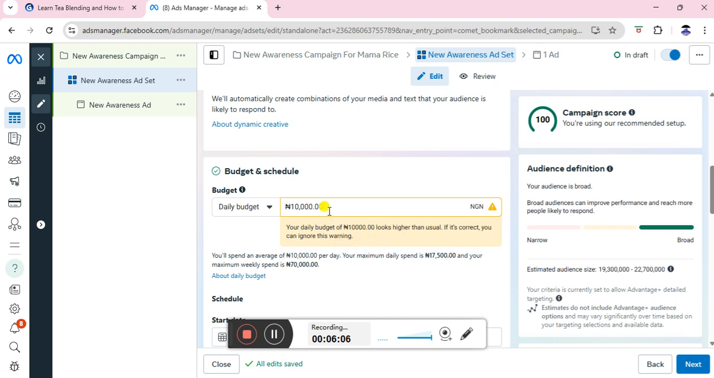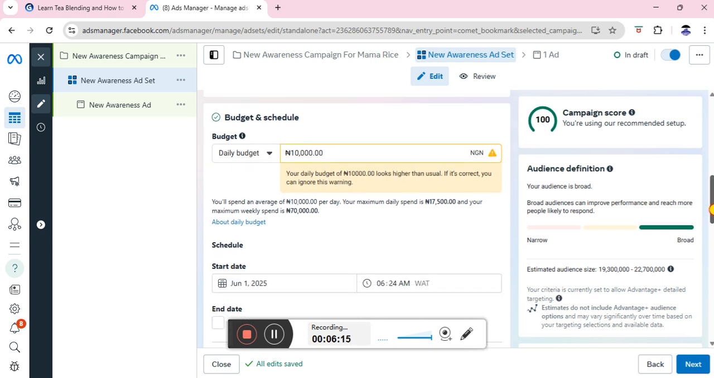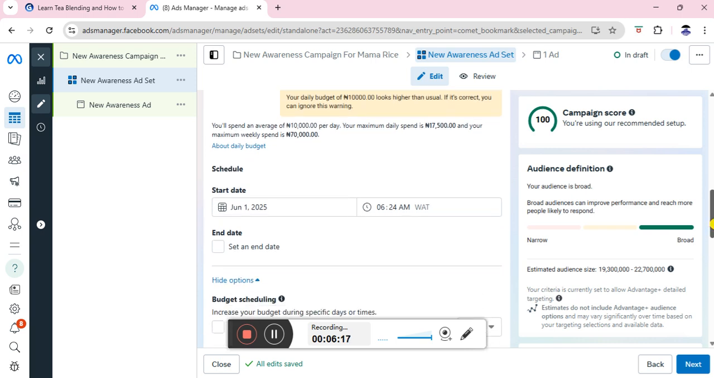So this one now, let's just leave it like that. This is when you don't have enough money in your ad, they might give you this message. Then you choose your start date from June 1, starting by 6:24 a.m., depending. But with this, you can change it, you can do 10 p.m. to 10 a.m., you understand. So June 1, 2025, starting from 10 a.m.